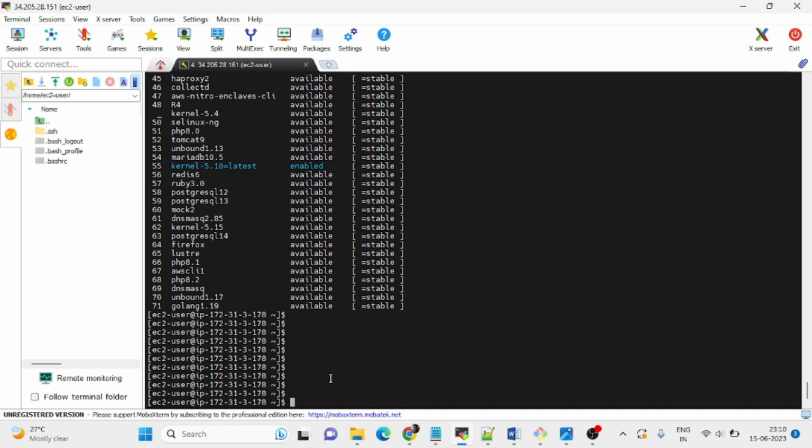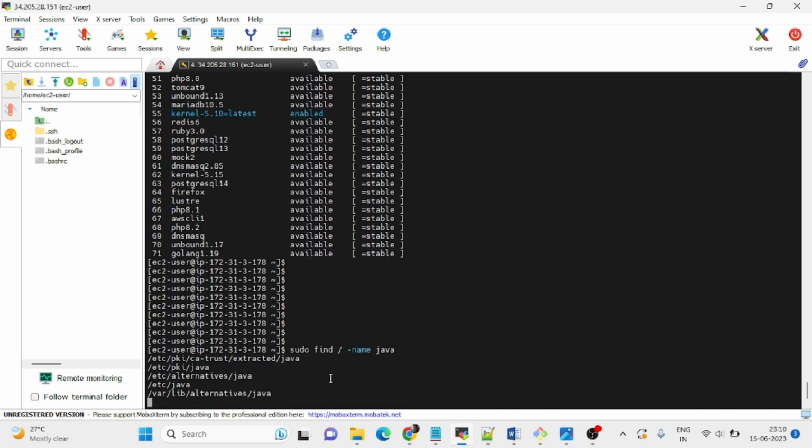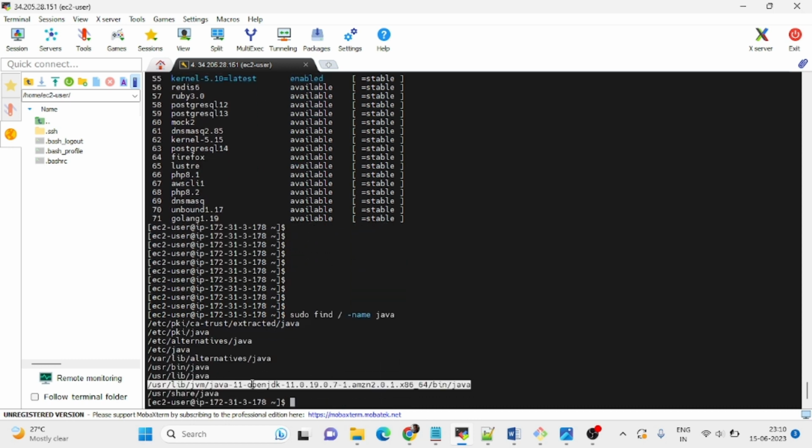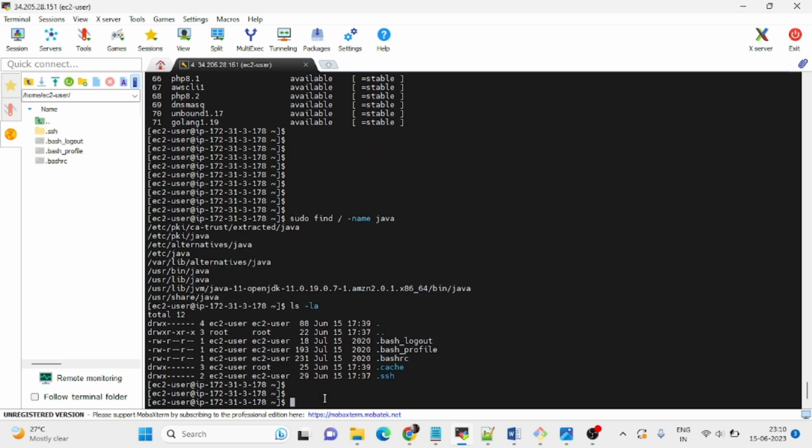Next we will set up the environment variable for Java. Find / -name java. Okay. ls -la, then the .bash_profile.